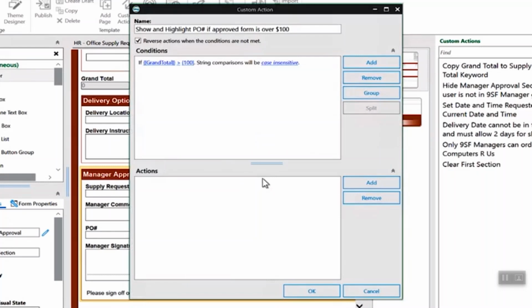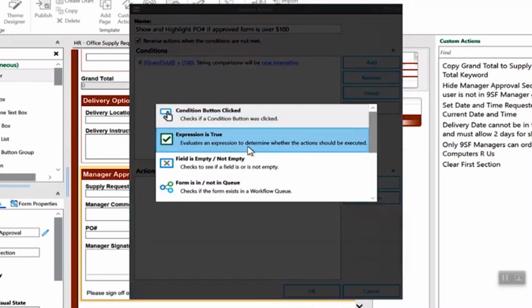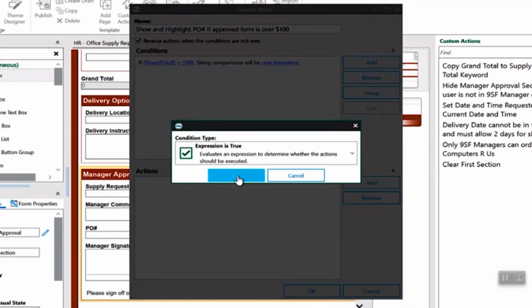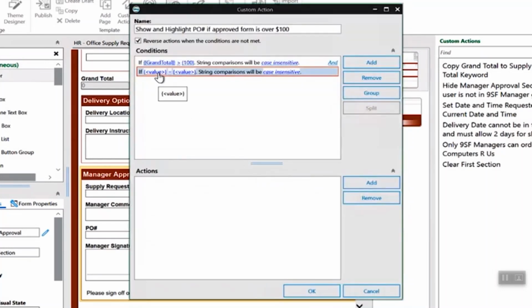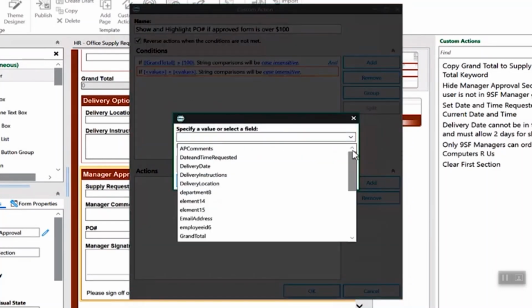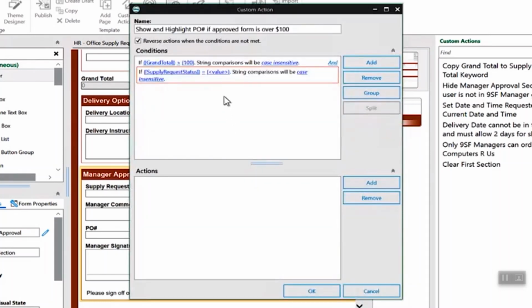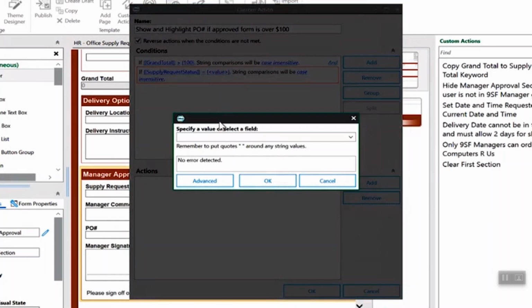For the second condition, I want the supply request status to equal approved. So my first value is my supply request status field. My second value is approved. Notice you have to put those in double quotes because it is an alphanumeric string.